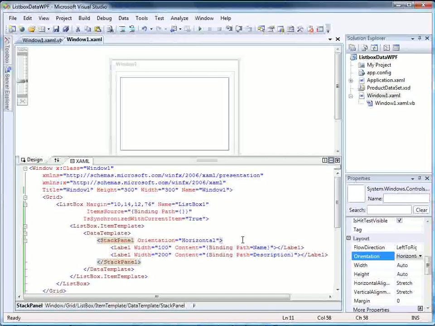So I hope I've made it sound as easy as it really is to create a list box that's bound to data inside of your database.